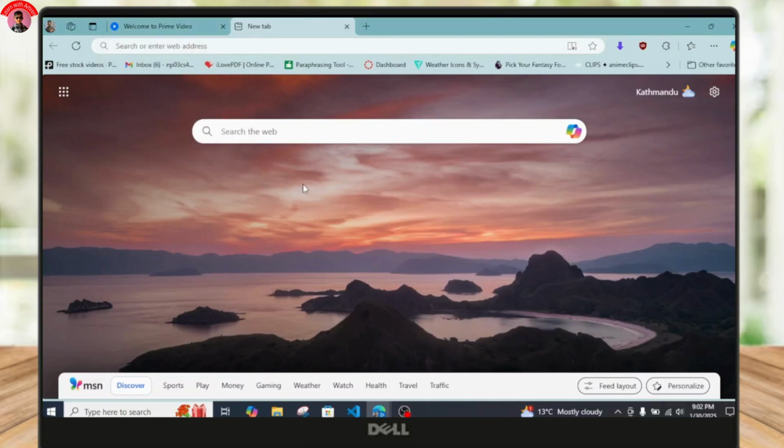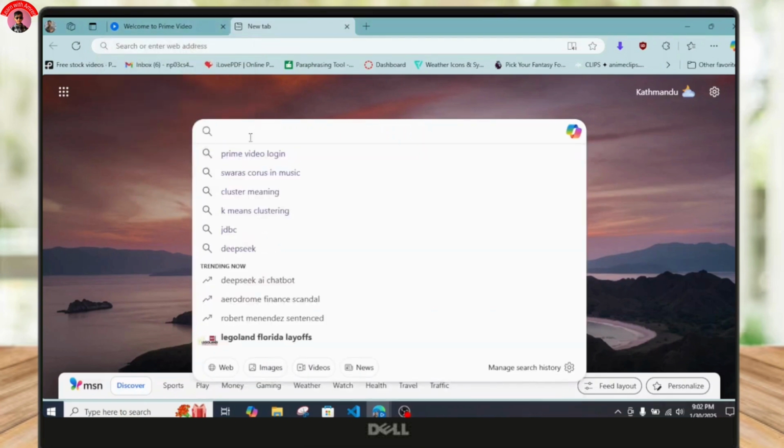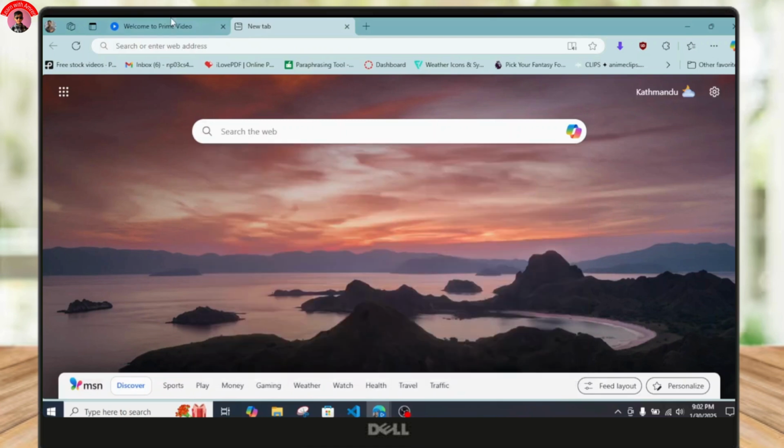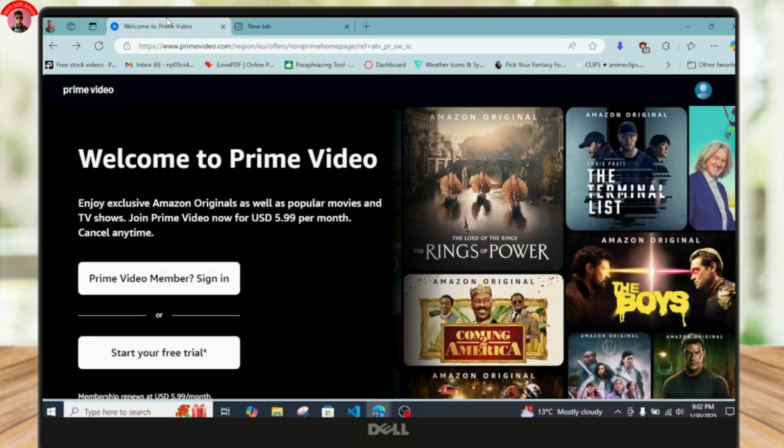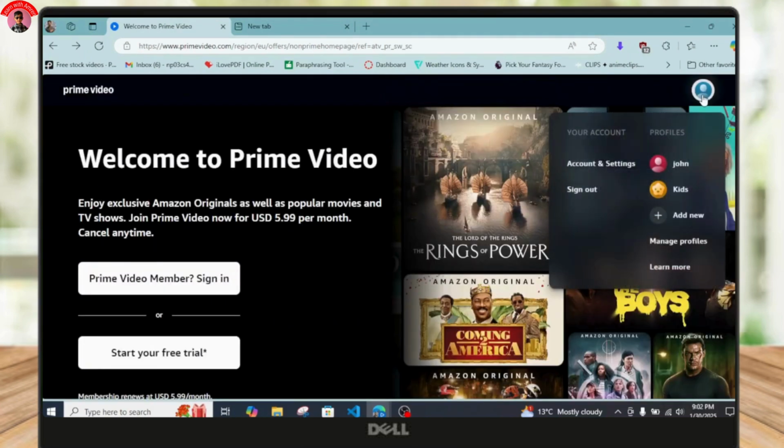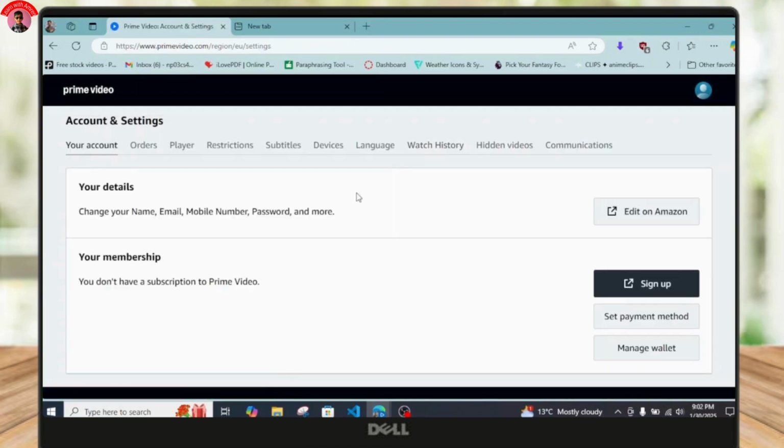In this video I'll be showing you how you can easily add a new device on your Amazon. So first thing you want to do is simply head over to any of your browsers, and once you're inside your browser, just make sure you're logged in to your official Amazon account. From over here simply click on your profile icon, and as you can see there is an Account and Settings option. So simply click on it, and you might be asked to re-log into your account.